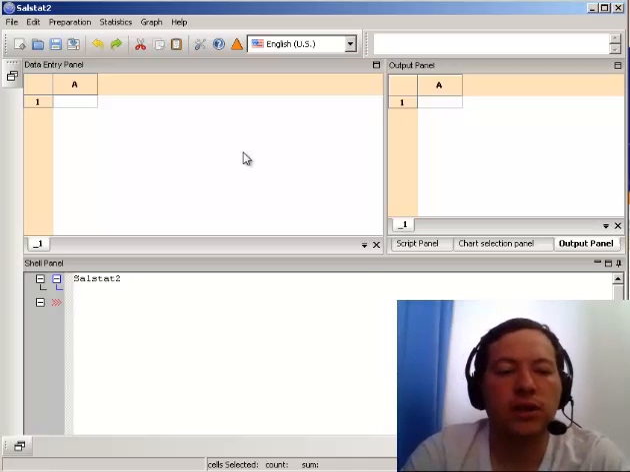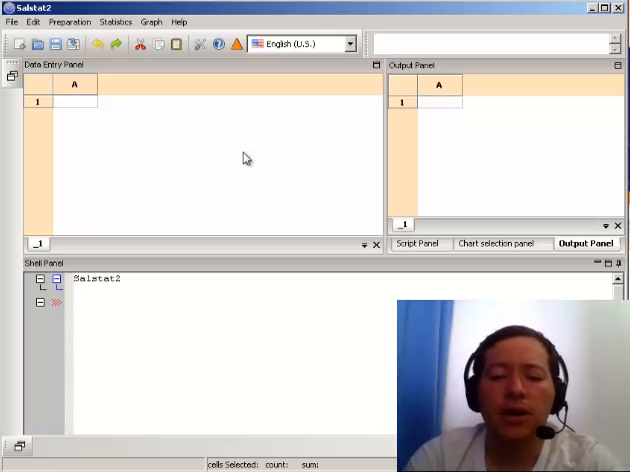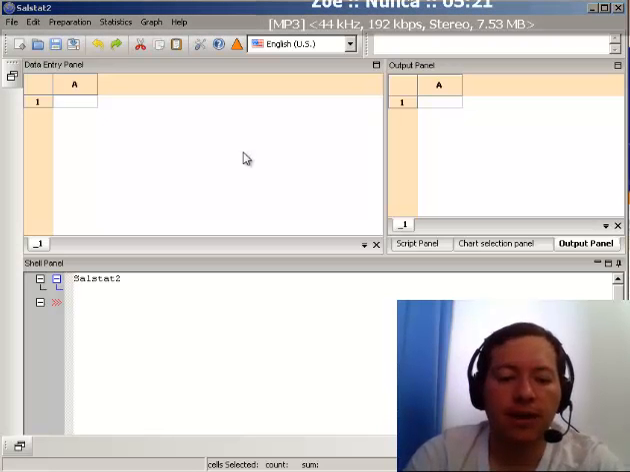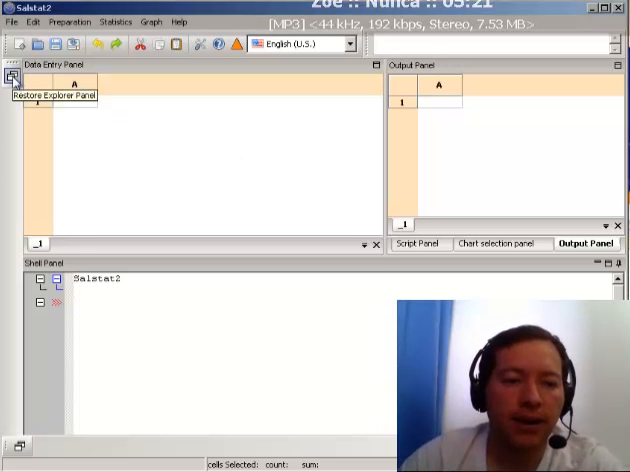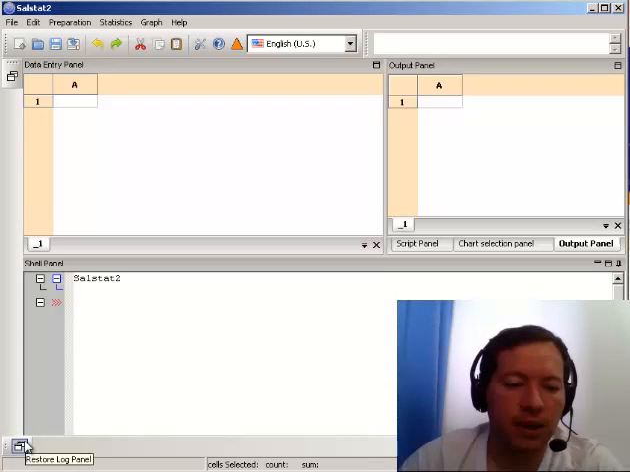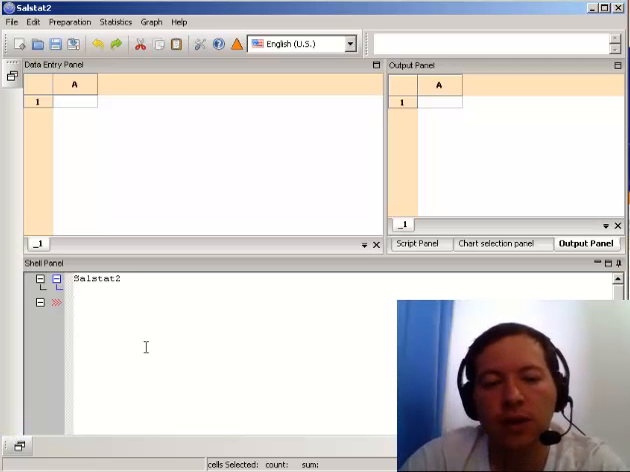I'm going to give a brief description about the use of the shell panel. When you start the application, it is possible that the application remembers the last position of your panels. In my case, I have minimized the explorer panel, and I have also minimized the log panel because I'm not going to use them at this moment.